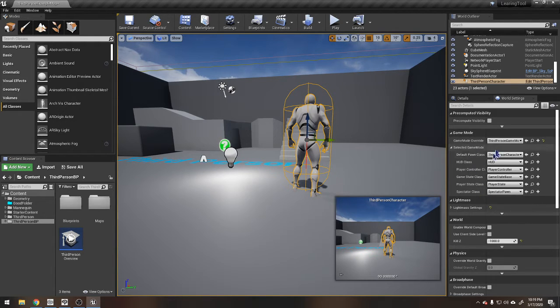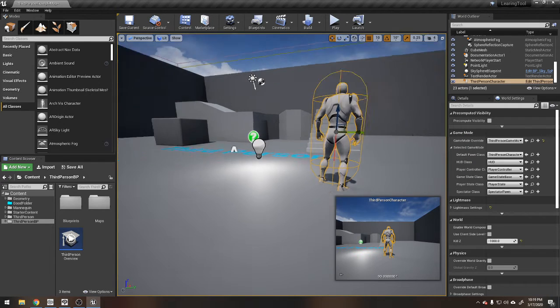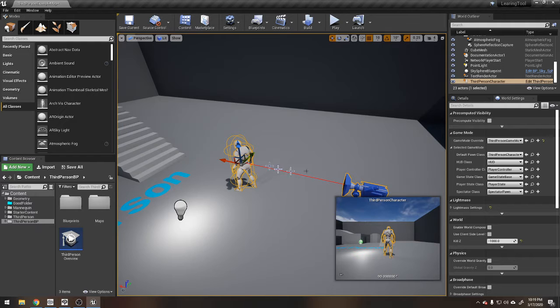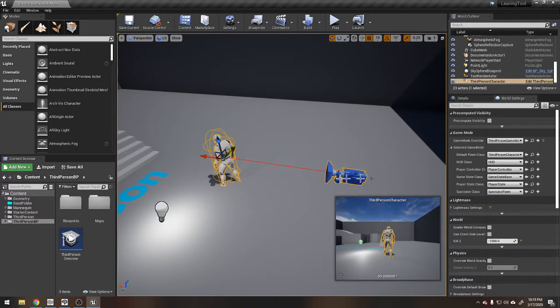So this is where you have the details for the game mode that's running this game, and you can set this up on your own. And this again contains the character, the controller, the HUD, all that. You can make all this on your own. This is just one that it has.